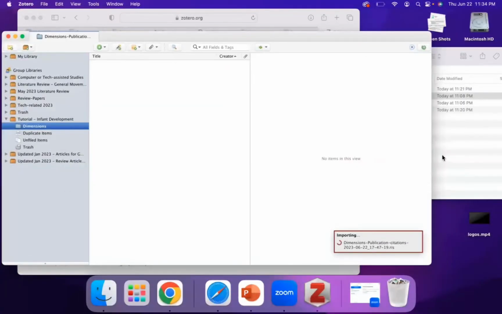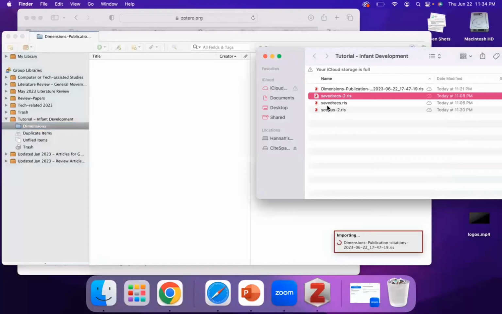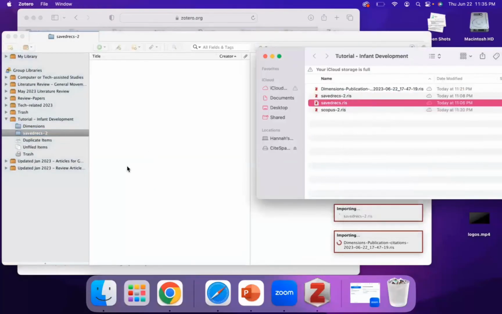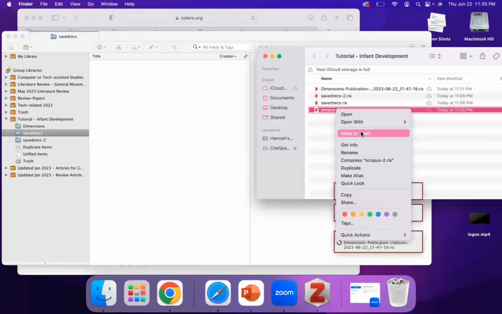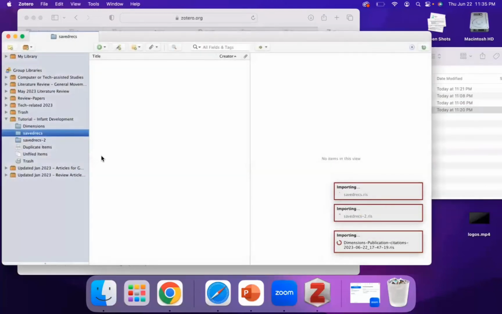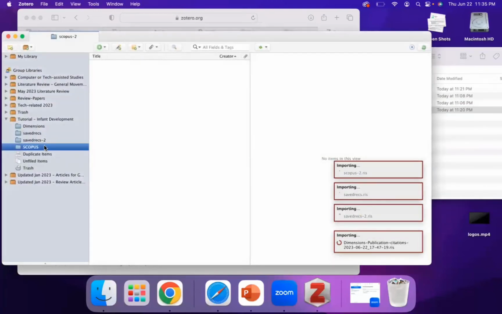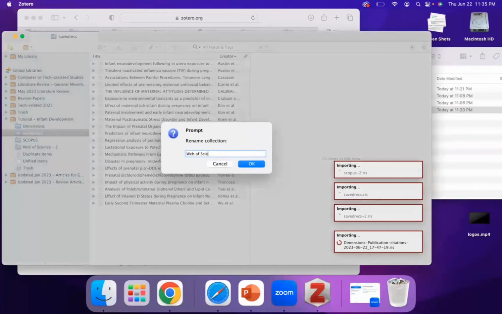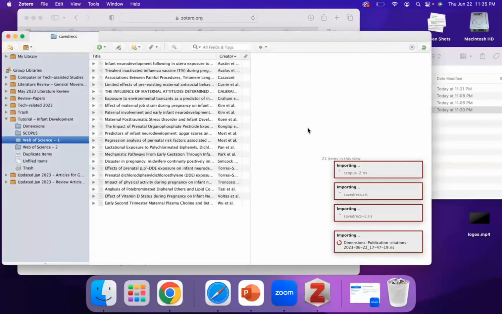And so while this is loading, you can go ahead and add in the other data files as well from Web of Science as well as Scopus. So now you can just wait for this to all import.